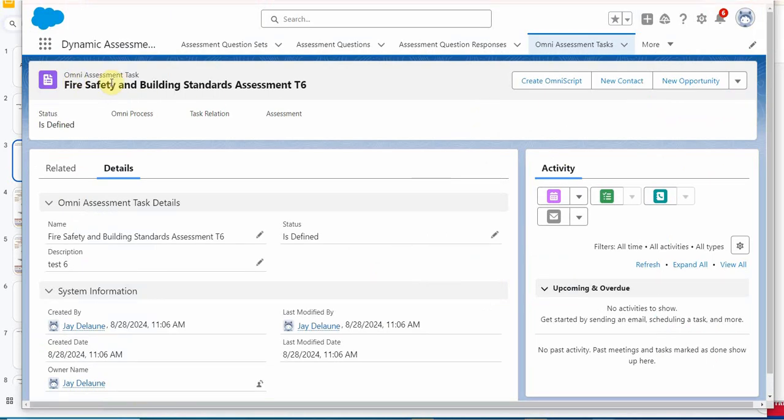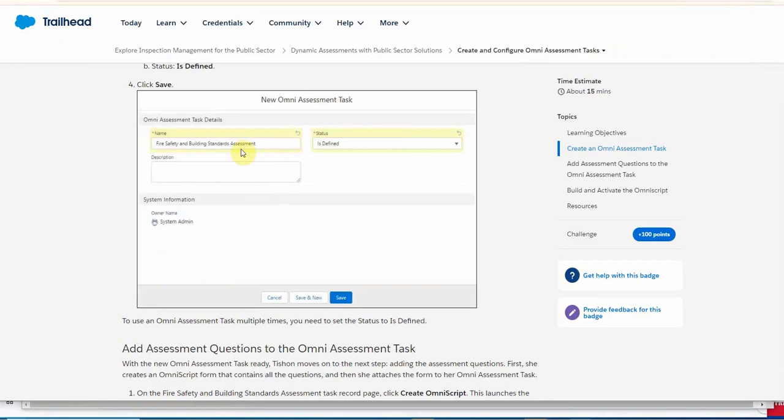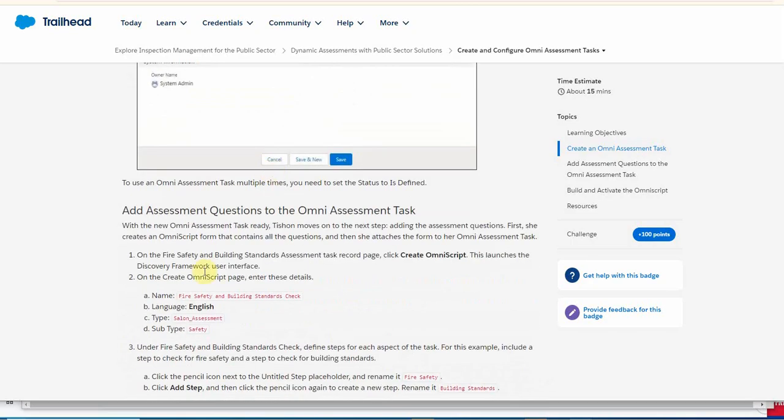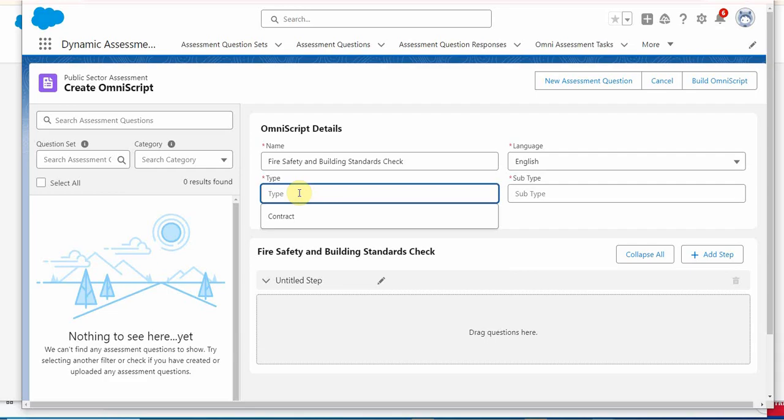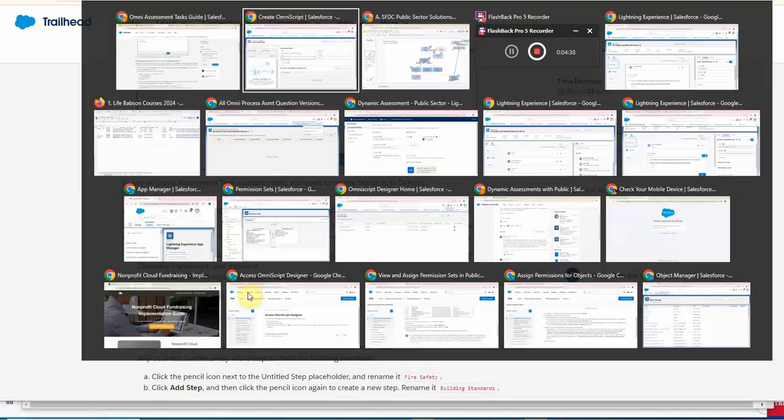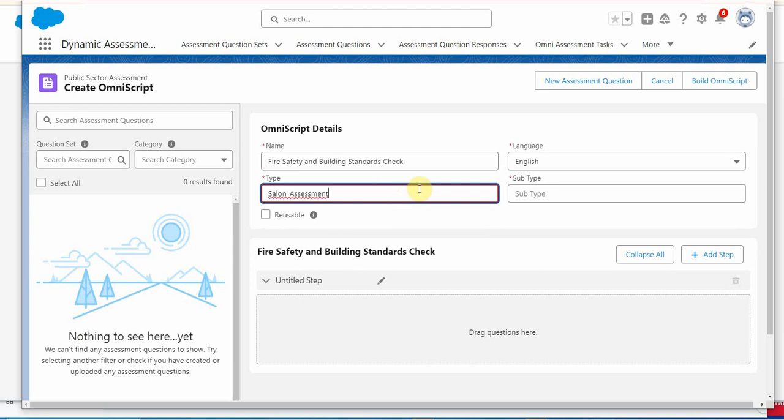So we have an Omni Assessment Task. We're going to create an Omniscript. From the prior step, we named it Building Standards Assessment. And now we're calling it a Fire and Safety Building Standards Check. We're going to use the English language. And for type, the default is contract. We're going to use Salon Assessment and Safety.